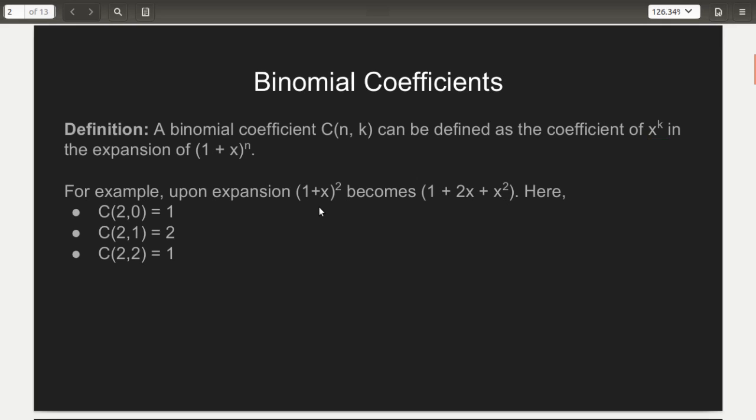For example, if we have (1 + x)^2, we can write this in the expanded form as 1 + 2x + x^2. As you can see, the coefficient of x^0 here is 1, the coefficient of x^1 is 2, and that of x^2 is again 1, and that same thing is written over here as well. So this is one definition.